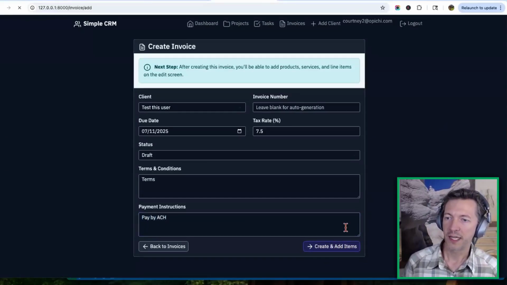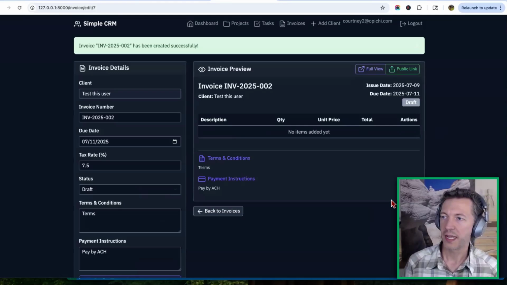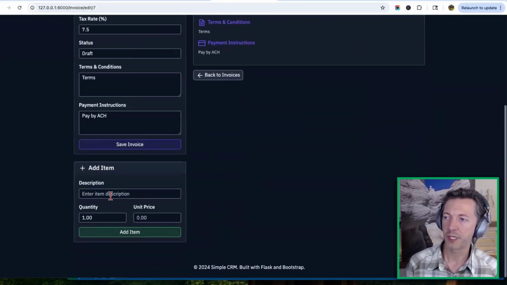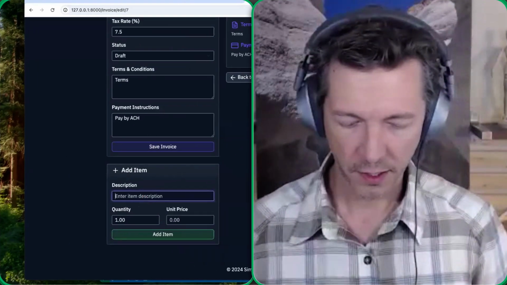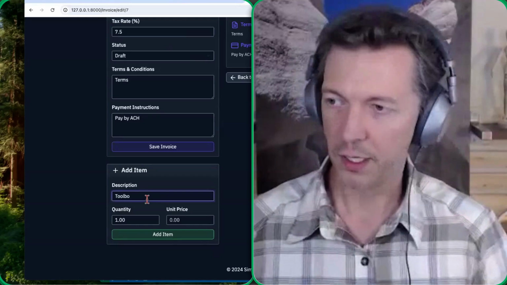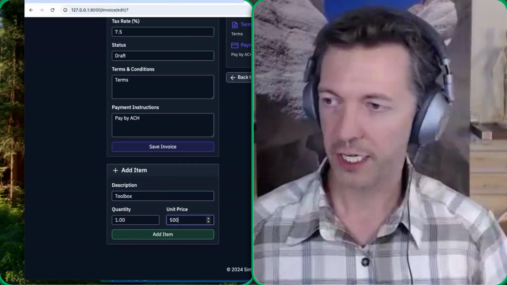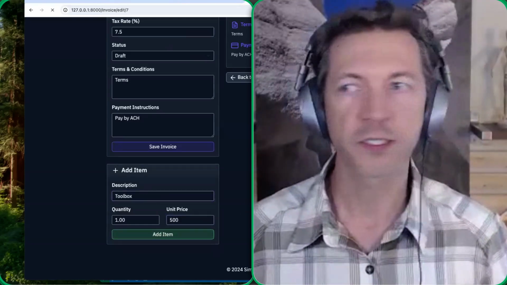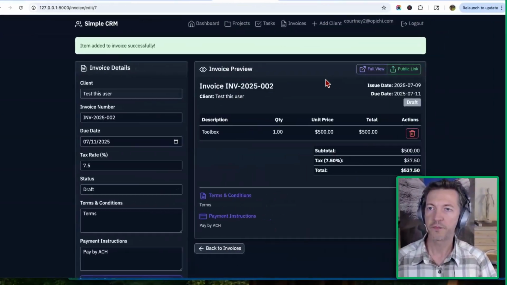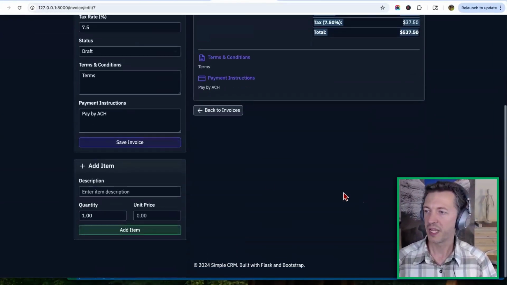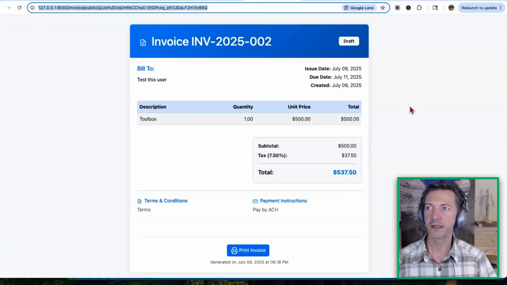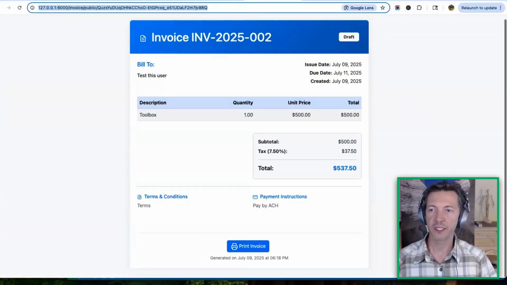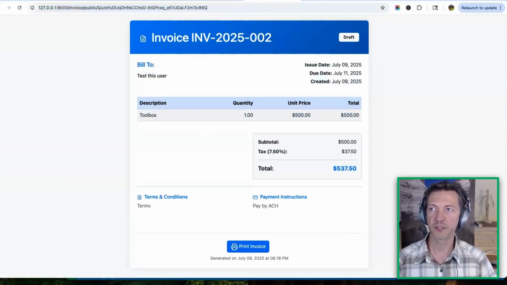So create and add items. And now we have our invoice here, and we can add an item. Let's see here. We can add a toolbox, and it is a very costly little toolbox. There we go. We have that here. We can then send this link to the customer, and it has our invoice information here.